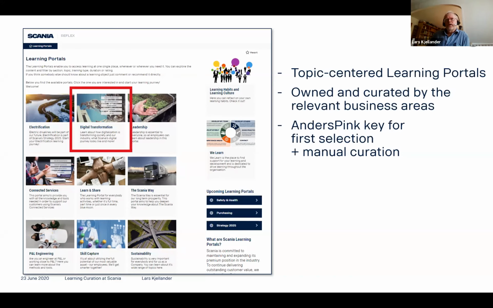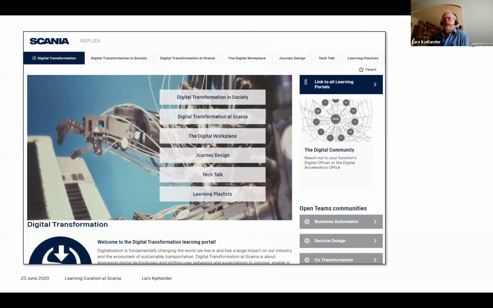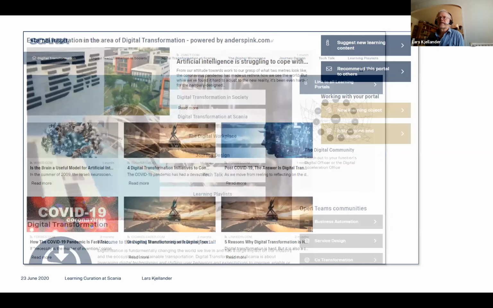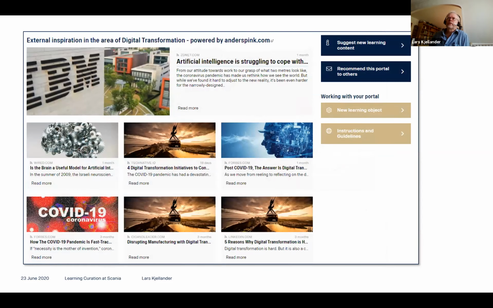And I'd like to show one of the portals, what it looks like when it's up and running. So here you have the portal on the topic of digital transformation. It's run by the Digital Officers Network at Scania. And as a visitor to the portal, you can filter the content in 6 different subtopics, but also you can, on the first page itself, access external inspiration in the area of digital transformation. And we put powered by Anders Pink, just to give you some more branding, Stephen.